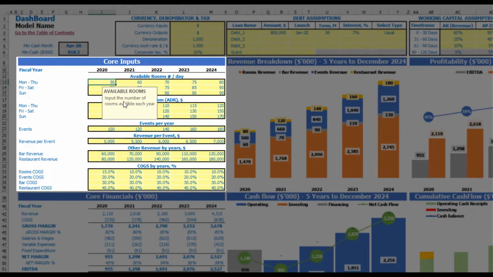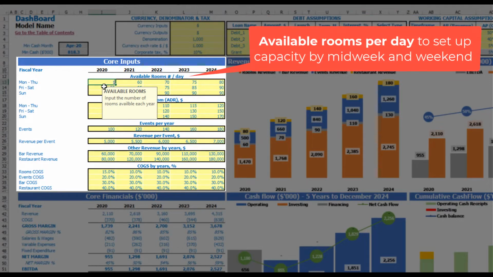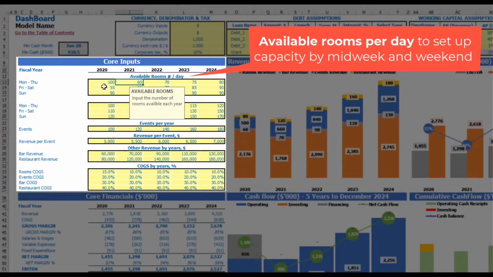Once you click on any yellow cell, you may see this notification window. This is an explanation of what you are supposed to input in here. I believe it will help you to understand and to navigate the model easily. So let's start the setup of available rooms per day. For example, 100 in 2020 and plus 10 rooms each next year.